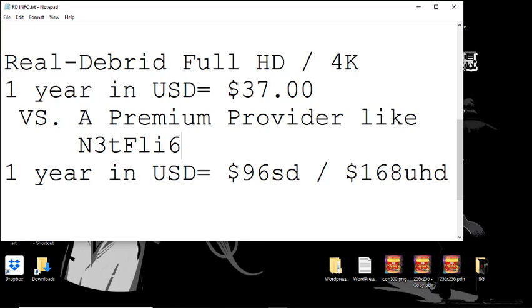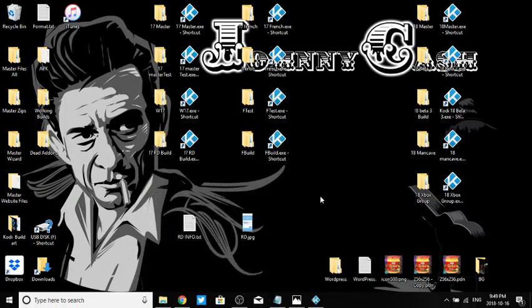So, 37 versus 96 a year. I think I'll take this, and I think I'll use my Kodi. I honestly would not use Kodi without this.